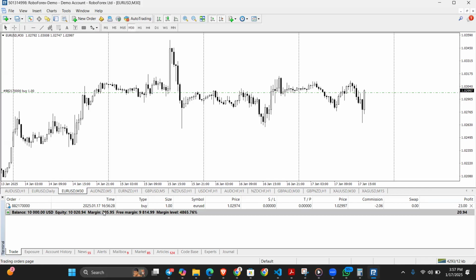Now this is the margin. This simply means that in this $10,000 account, as long as I have $205.95, this trade I opened can continue running. It can continue running even if I did not close it, as long as I have this margin, right?